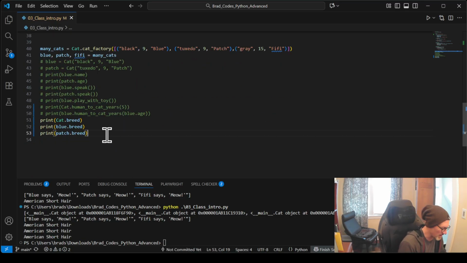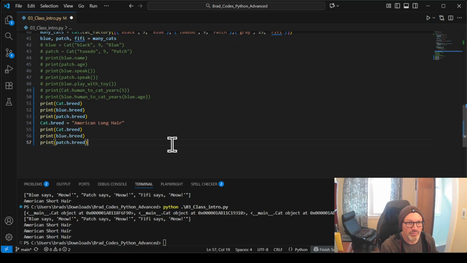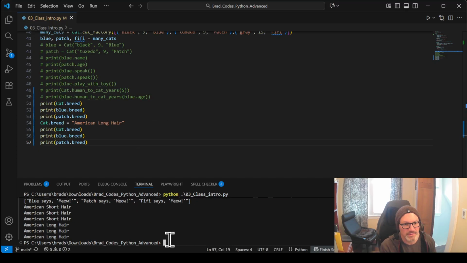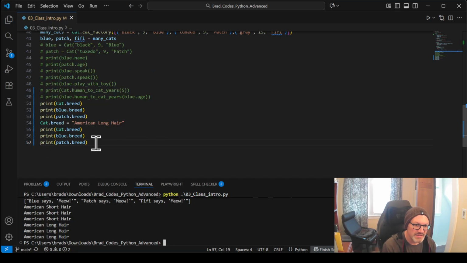So we could do something like Cat.breed equals, maybe we're going to change it to American Longhair. So we are only changing it in one place. Let's go ahead and print all of them after the fact. Run our code, and we see that in each case, Cat.breed, blue.breed, patch.breed, they've all now changed to long hair. So again, that could be really useful that we can change it for multiple instances all at once.